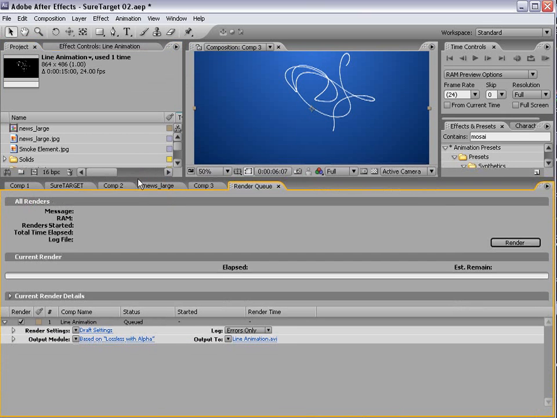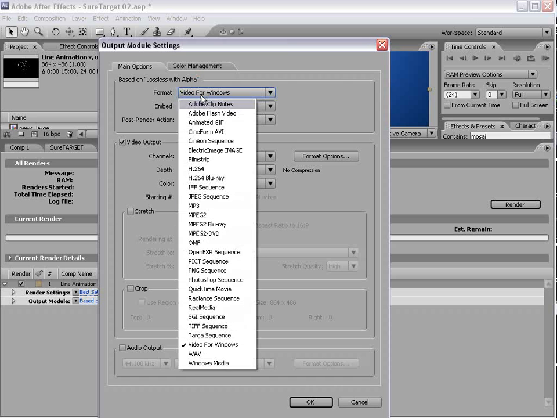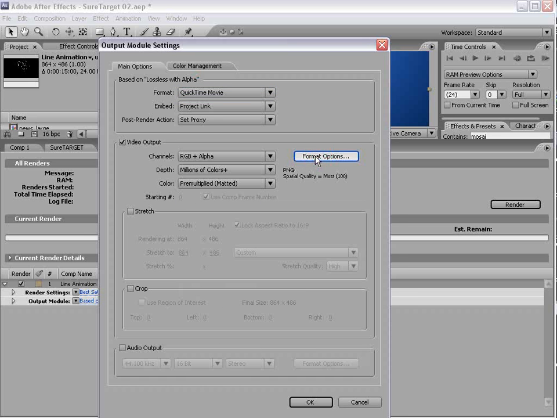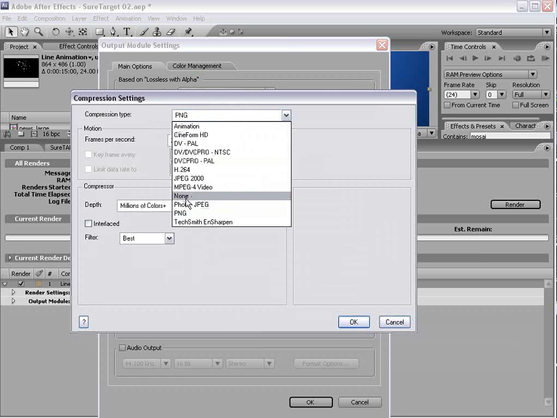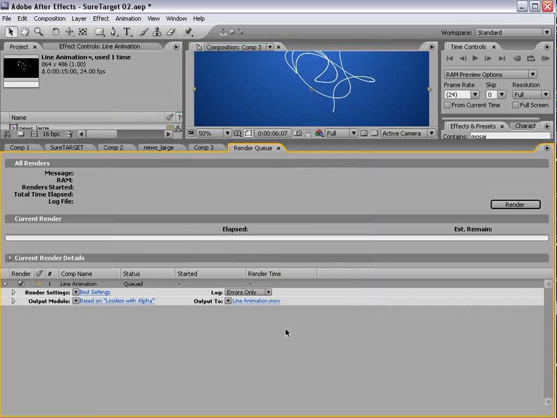So there's a tutorial on the site called Workflows and Proxies. You might want to check it out. Some cool tips on setting this kind of stuff up, but we're going to set it to best. We just want it to be a pre-rendered movie so that we don't have to wait for it to render. So we'll go ahead and use QuickTime, and for the format, we'll set it to PNG, and that way we can preserve the transparency by using the RGB plus alpha. And then go ahead and save your file and hit render.